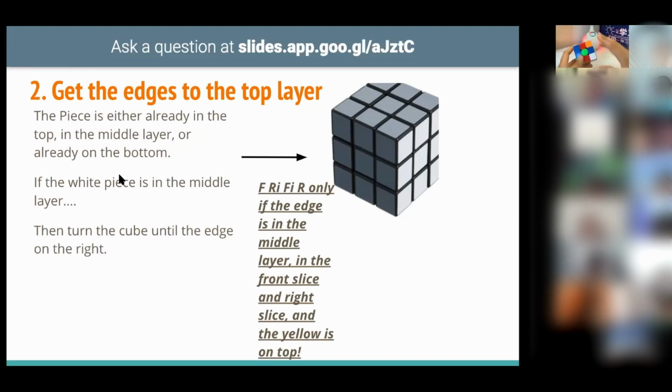So once it's on the right, you perform this algorithm. It proceeds like F, R prime, F prime, R. And remember, this is all going to be on the guide for you to refer back to. So now you see that this white edge, instead of being in the middle, is now in the top layer.